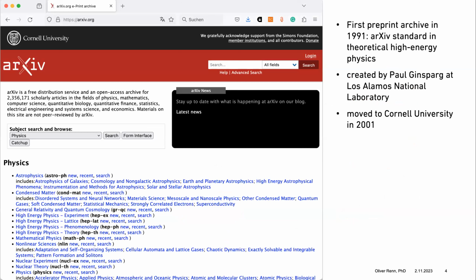And already in 1991, physicists decided on this new form of scholarly communication. So Paul Ginsparg at Los Alamos National Laboratory created the preprint server for physics, arXiv, the first preprint server, which is now hosted by Cornell University.